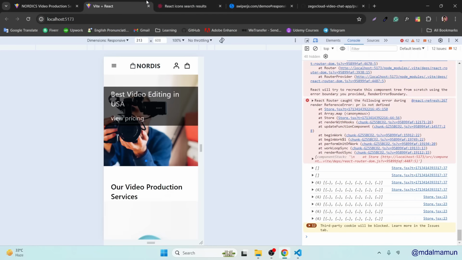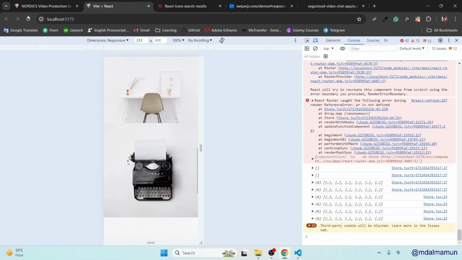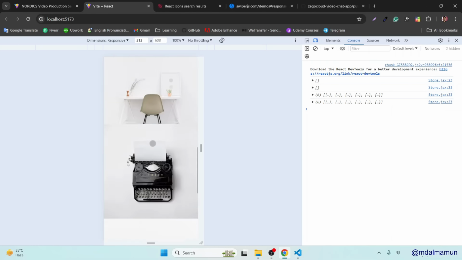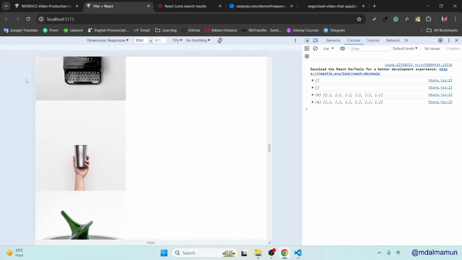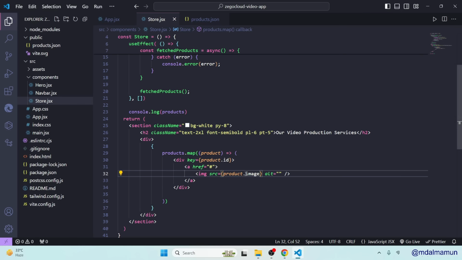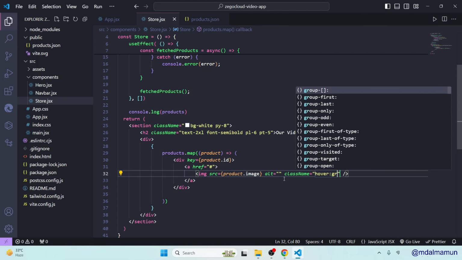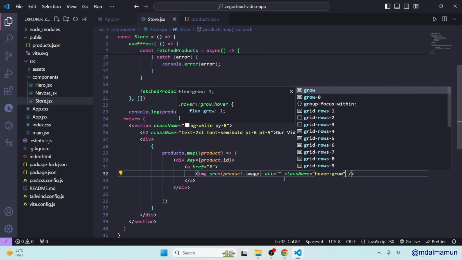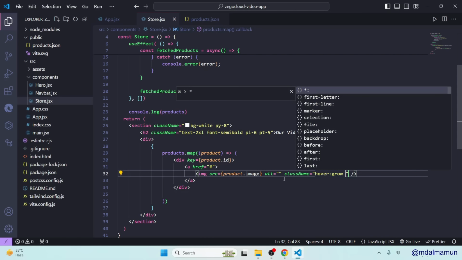So let me check it. Here you can see all the images are shown here. Let me show you here, all the images are there. So if you have the images, you can just define some class name. So let me define className. Here we'll define on hover, it will be grow, then we'll have on hover, it will be shadow large.